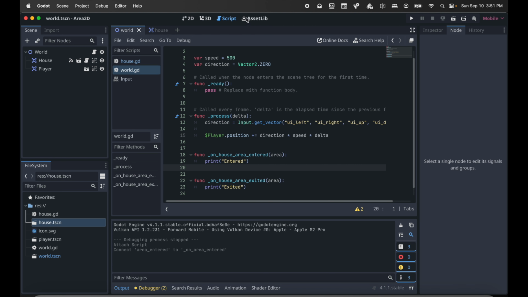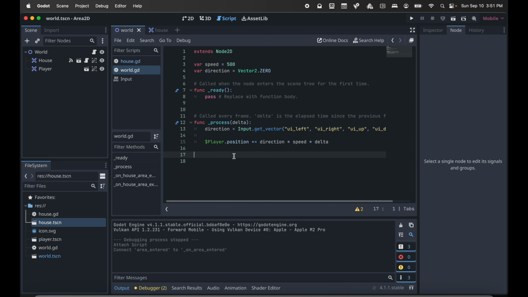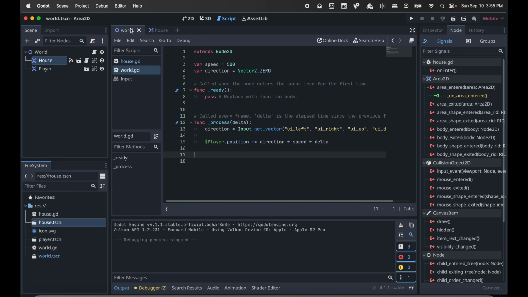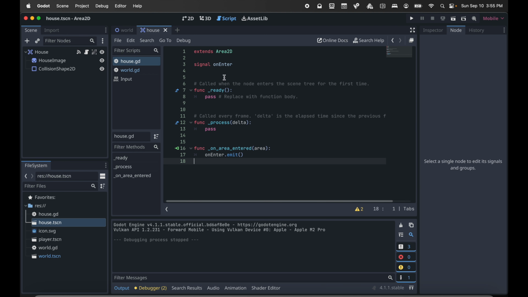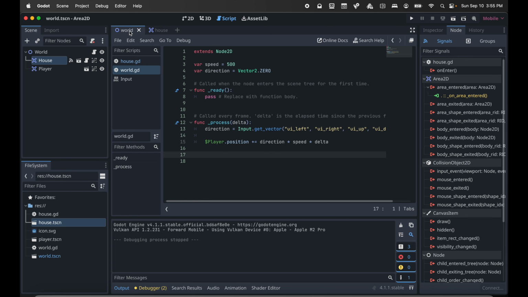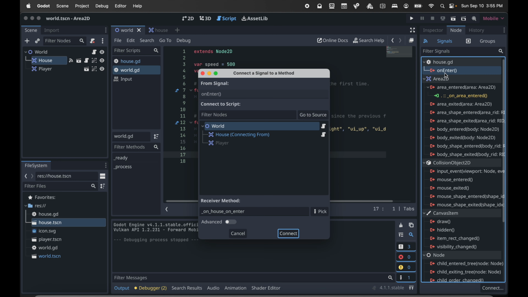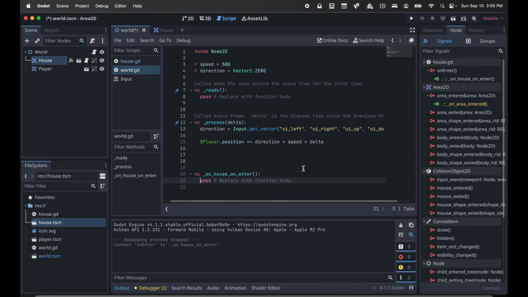Let's go back to the world script. And in here, let's get rid of these two so we don't get confused. We don't need those anymore. We can come over to our world and our house node. And when you come over to the nodes here, you'll see that on enter, right? We made a custom signal called on enter that we're going to emit when we enter the area. So back in the world on house, you can now see our custom on enter. So let's double click that and connect it.